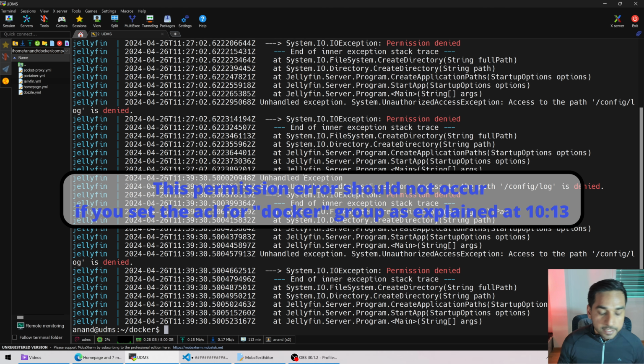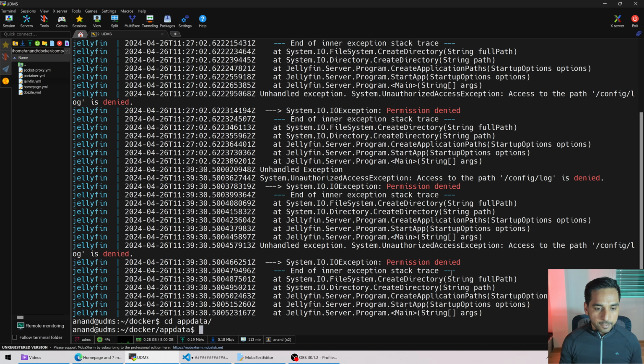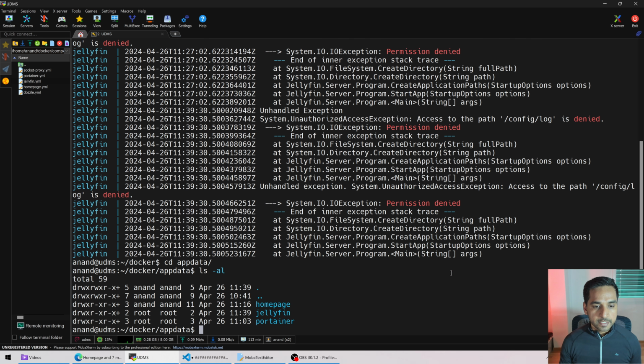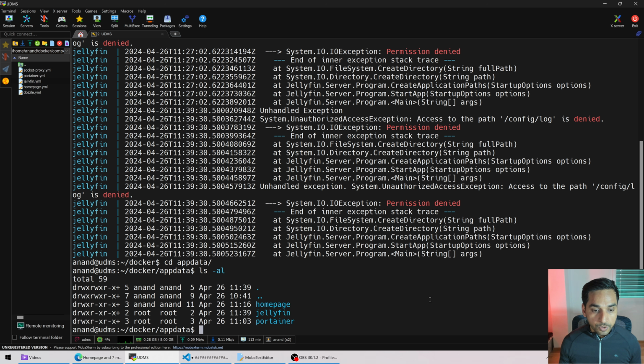And I'm glad this is happening right now, so you can see what we can do in situations like this. So let's see, I see a permissions error. Anytime I see a permissions error, I usually go to the app data folder and do ls -al, so I can see the permissions. So here I can see that the Jellyfin container created the data folder with root privileges. So this is probably what is causing the issue.